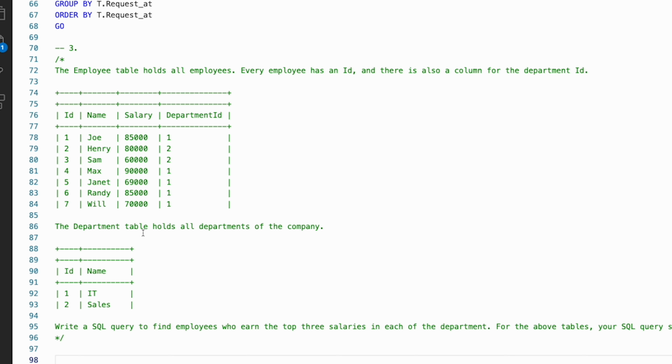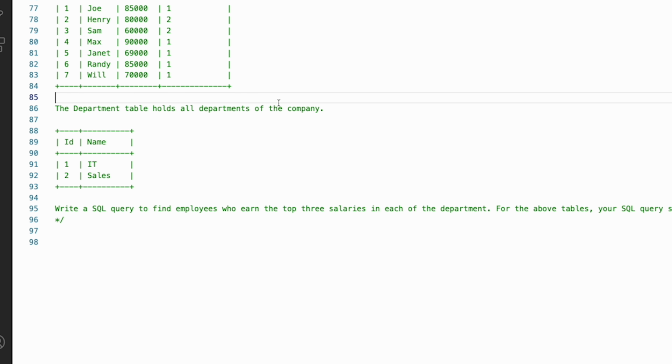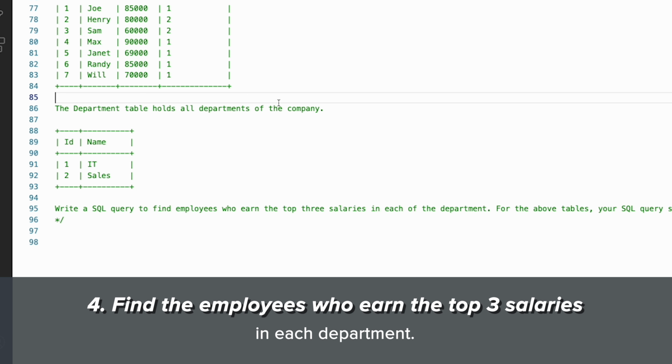The employee table holds all employees. Every employee has an ID, and there's also a column for the department ID. We have the employee table. We have values ID, name, salary, and department ID. Right at the end here, we have the department table, which holds all of the departments per company. The question for the specific data set is going to be: write a SQL query to find employees who earn the top 3 salaries in each specific department. That is the key here, in each department.